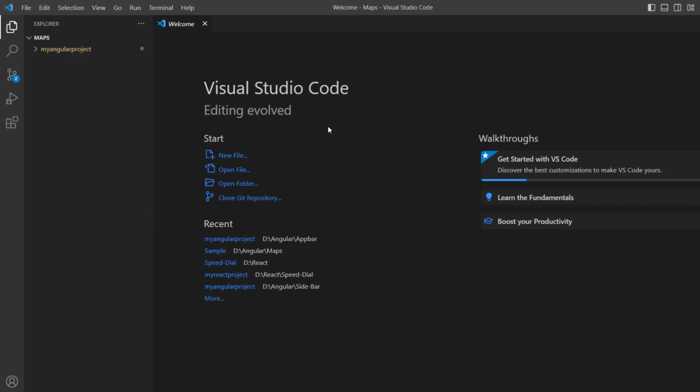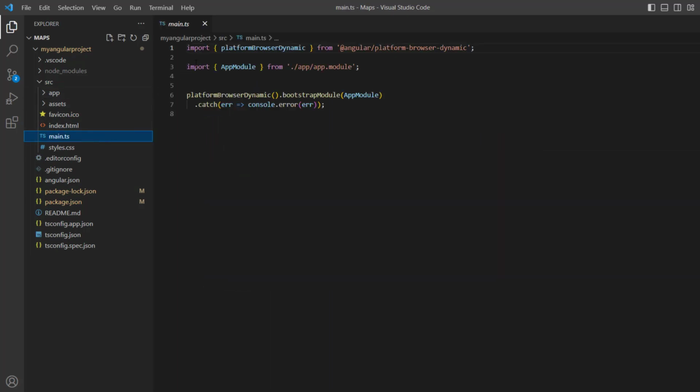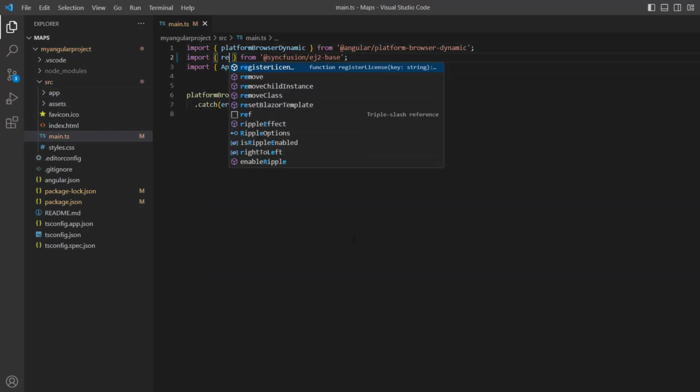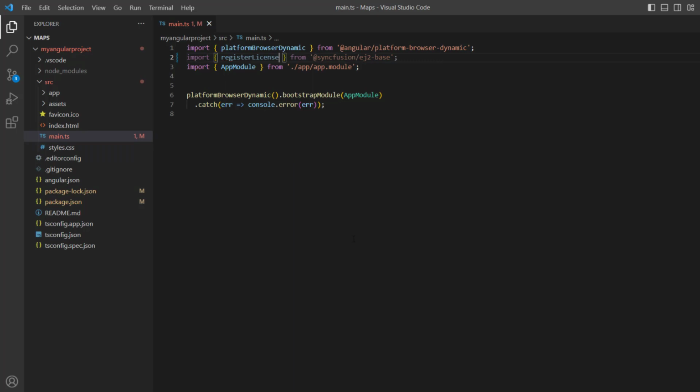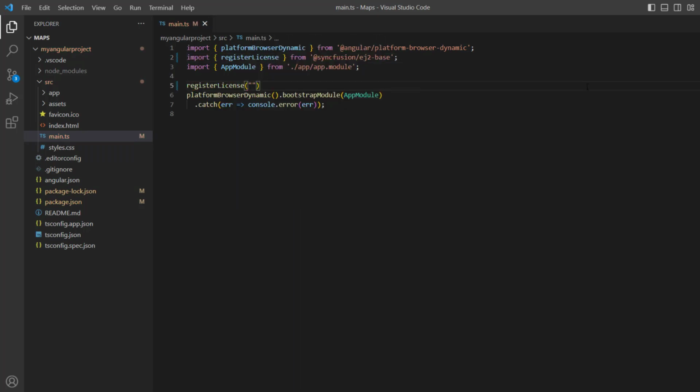Before going any further, I need to register the Syncfusion trial license key. I open the main.ts file and import the registerLicense method from the Syncfusion ej2-base package. Using this method, I register the Angular trial license key. From the 2022 Volume 1 release, the trial license key is mandatory for Angular products to avoid a licensing warning. To see where to generate a trial license key, check the description below.